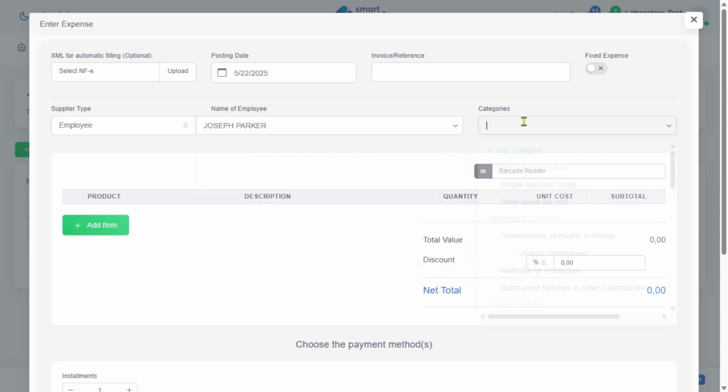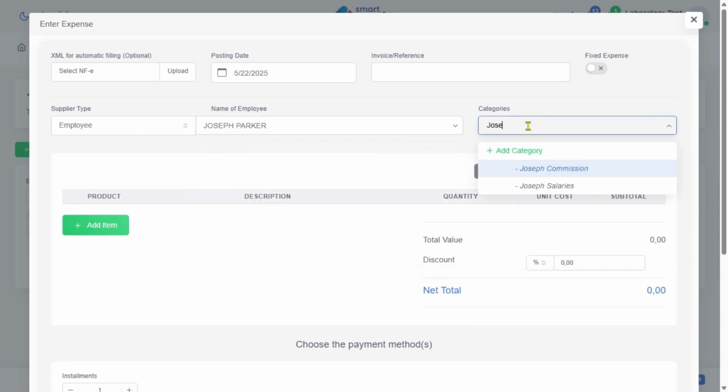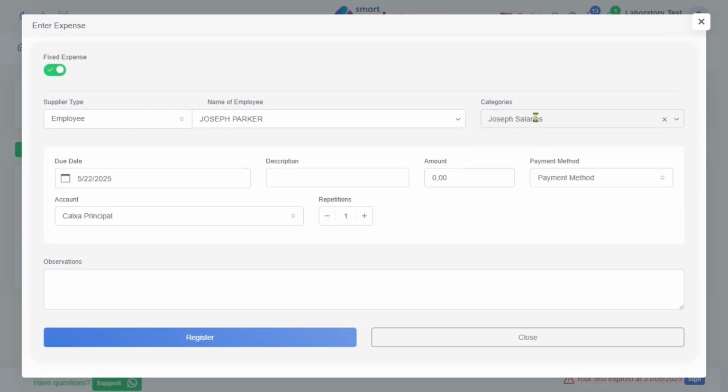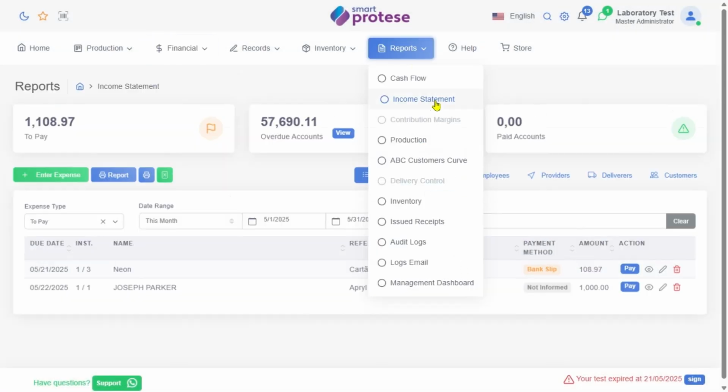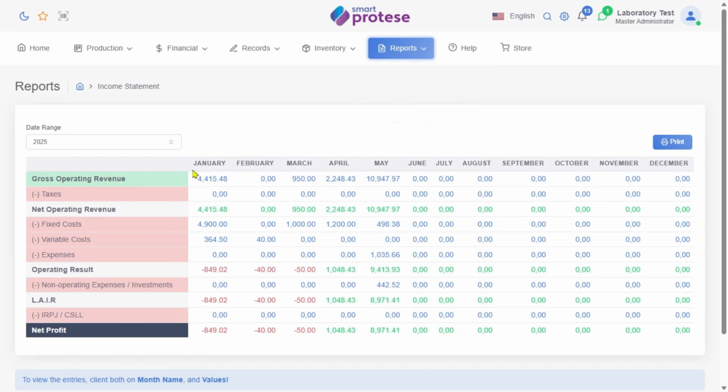In the Categories field, enter the initials of the subcategory you created for that employee. These categories are especially important in the income statement P&L, where you can view a detailed breakdown of the total amounts for each category and subcategory.